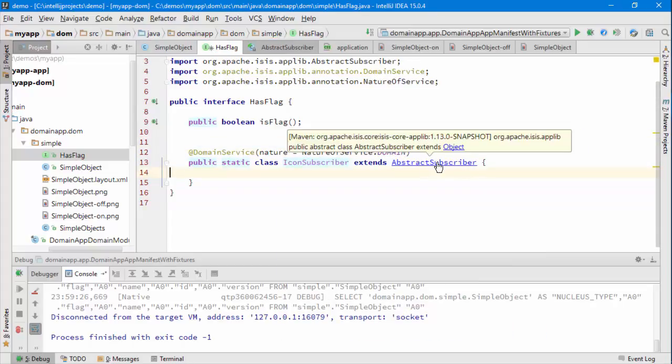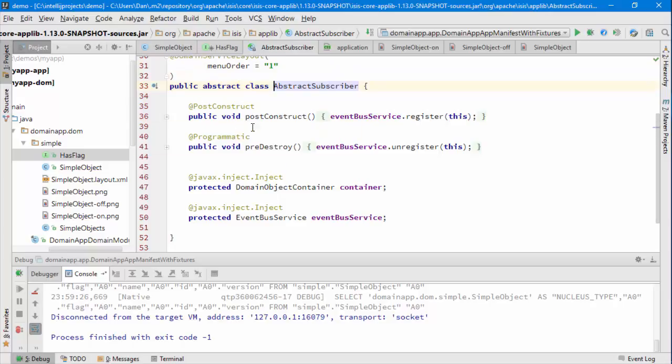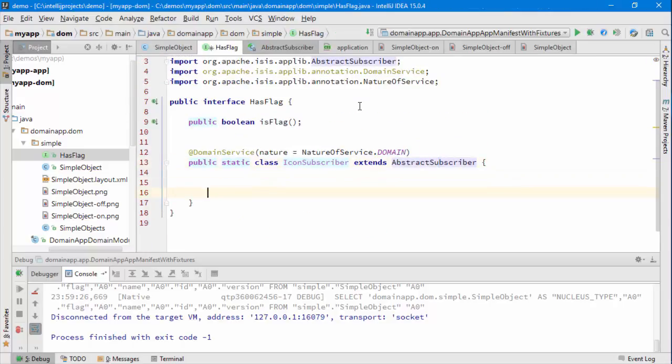Let's have a quick look at abstract subscriber. There's not an awful lot there. We have an event bus that's injected into us, and it's automatically registered this service with the event bus. And now what we need to do is set up an actual callback.